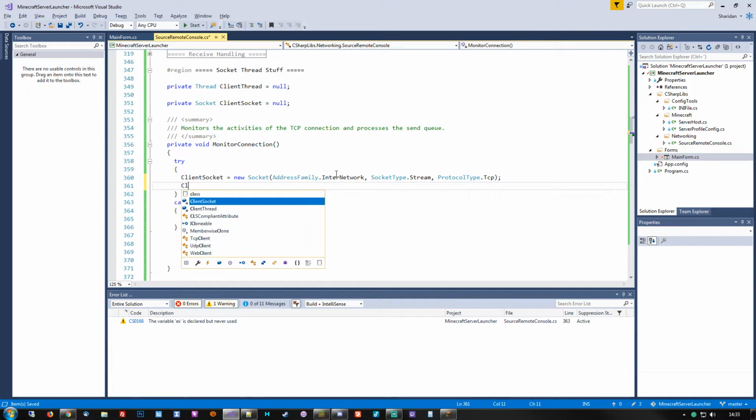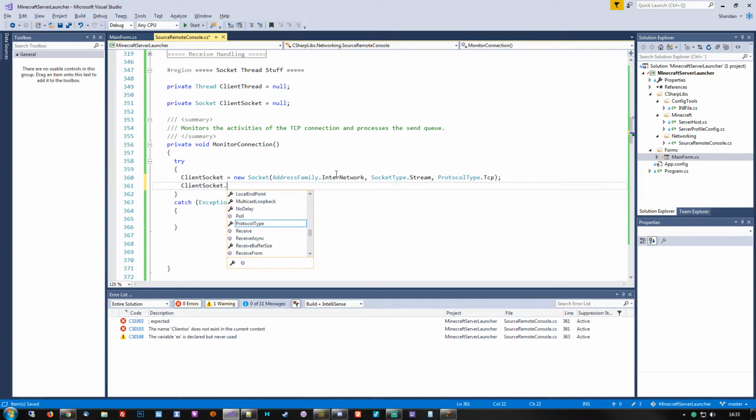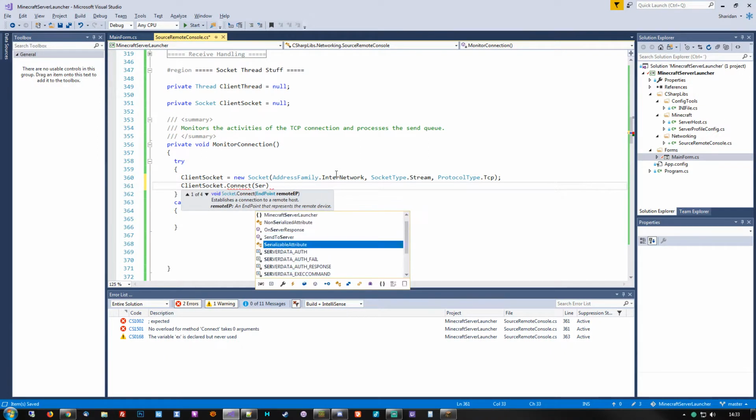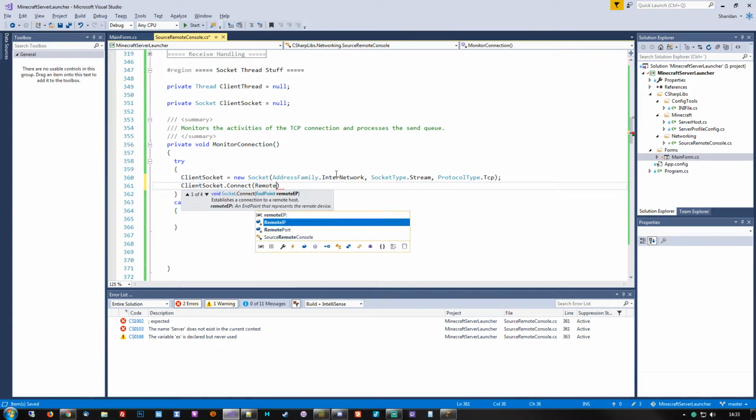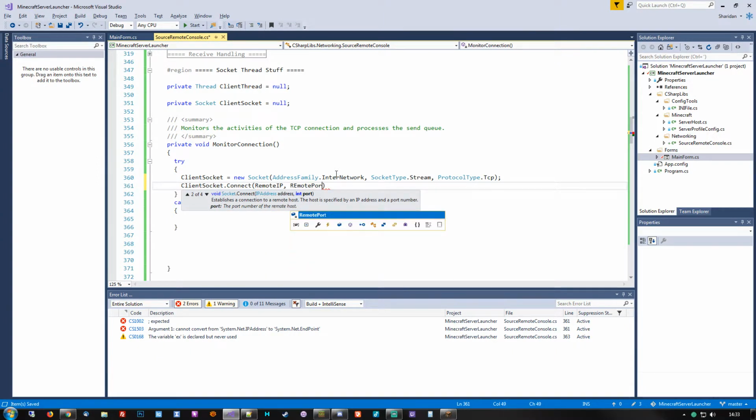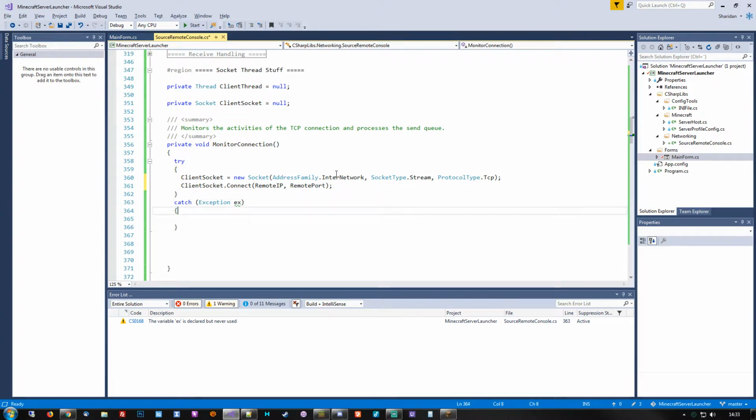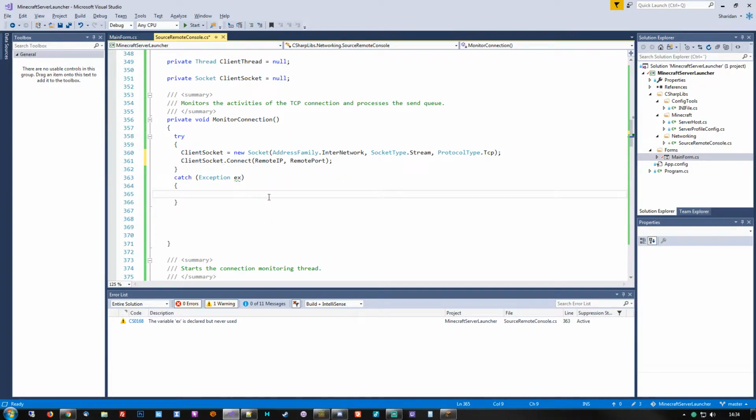And now that it's instantiated, we shall attempt to connect to the, did we rename it? I can't remember. No, it's called remote IP and remote port. There we go. This instantiates a new socket and attempts a connection. If this fails for whatever reason, we definitely need to terminate execution of this particular thread.